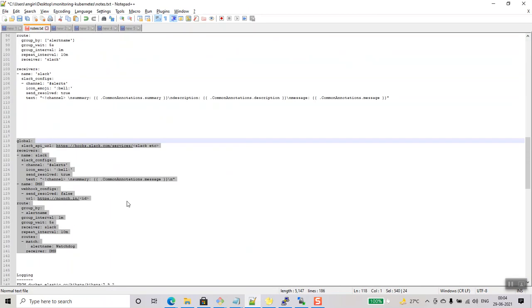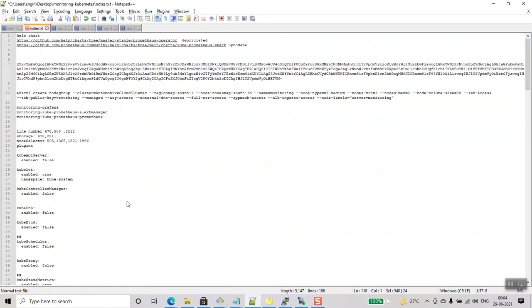Yeah, here is my server monitoring. I'm just changing its name to monitoring, adding, deleting. Okay, I'm going to add this node as well, and I'm changing it to server.